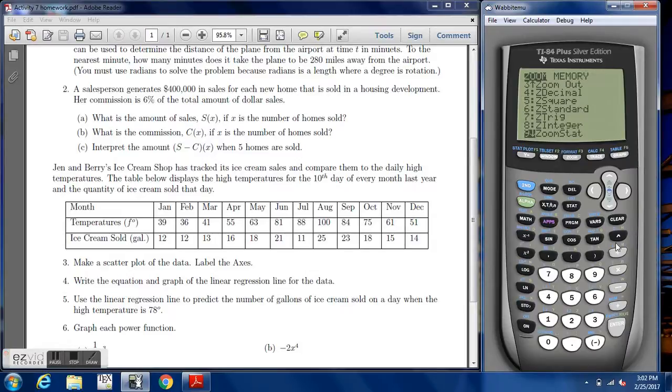Once you do that, you hit enter, and it graphs it for you. So this is my actual scatter plot of this table over here. And of course, then we just label our axes.